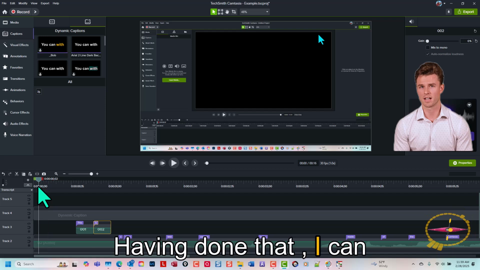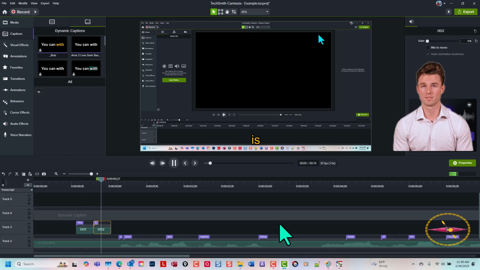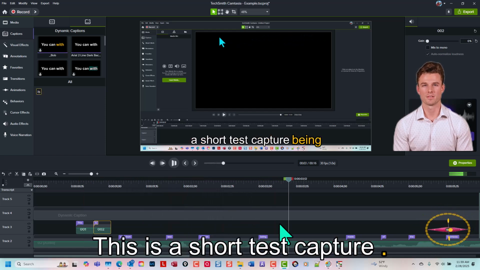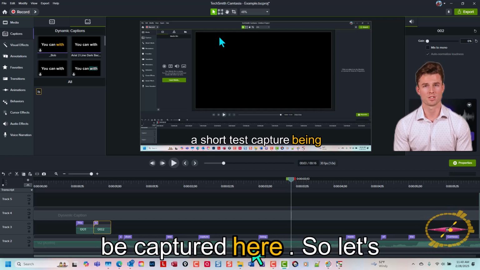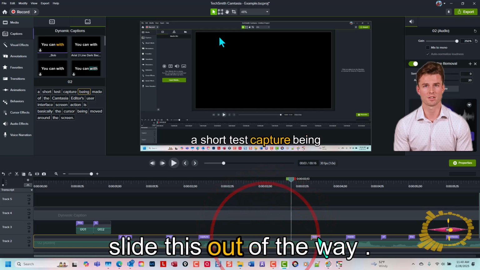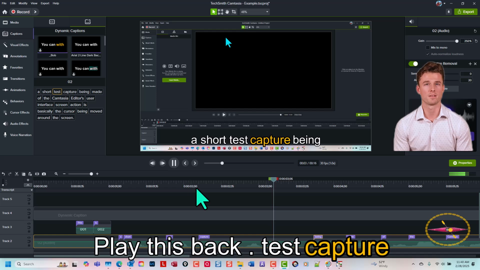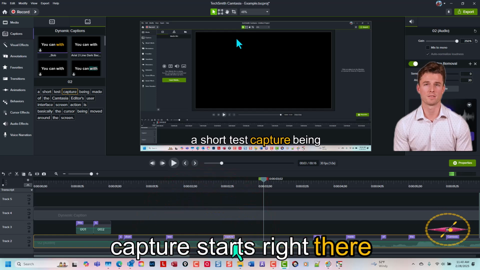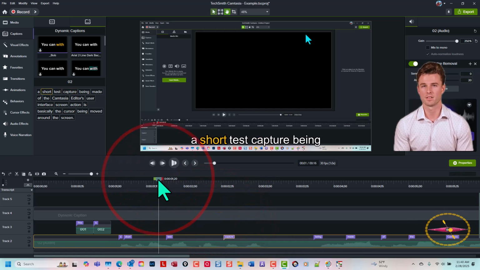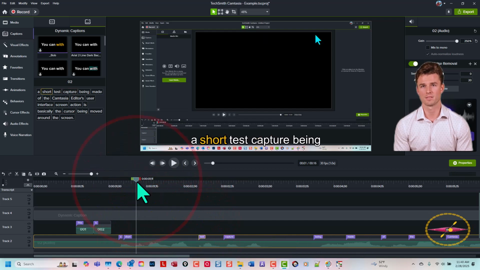Now having done that, I can adjust the timing by playing across here. This is a short test capture. Alright, these are coming in too early. And this should be captured here. So let's slide this out of the way. Play this back. Test capture. Capture, so that's where capture starts right there. Short testing, this is test. This is a short is right here.